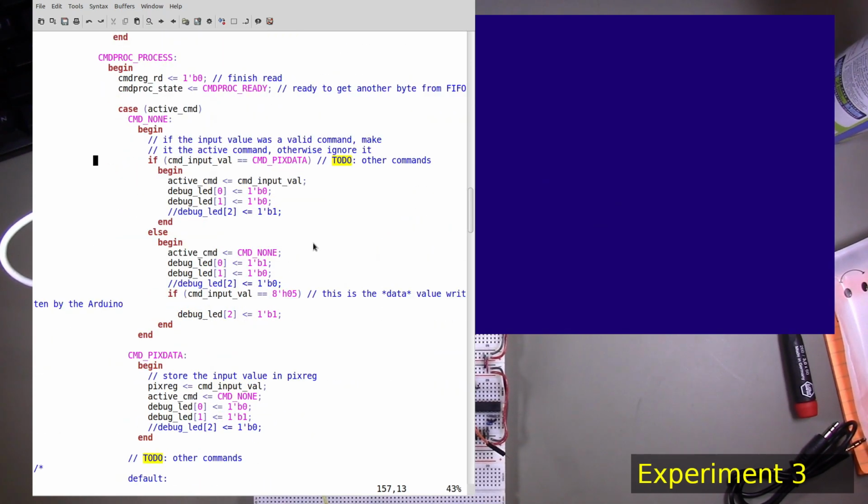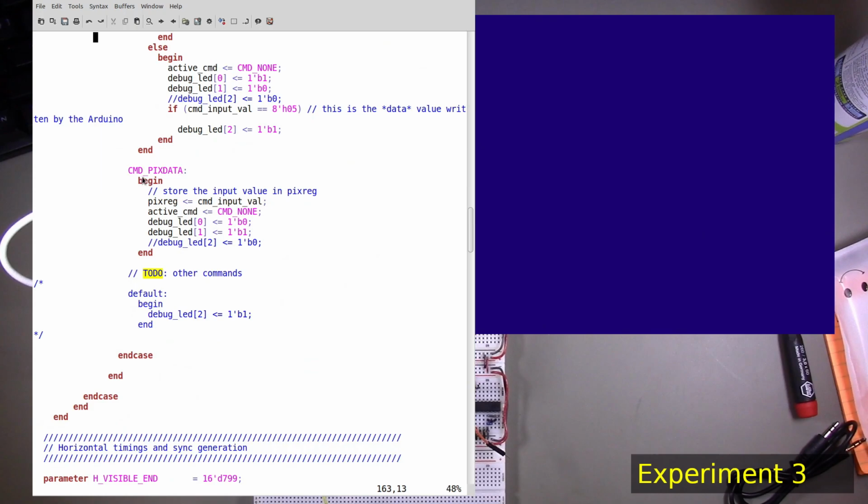So for example, if the pixdata command is received, then the command processing state machine is going to put the data associated with that command in the pixreg, and then the display will work basically as before. The pixel generation loop will take the byte of data that accompanied the command and use that to generate the pattern of pixels.